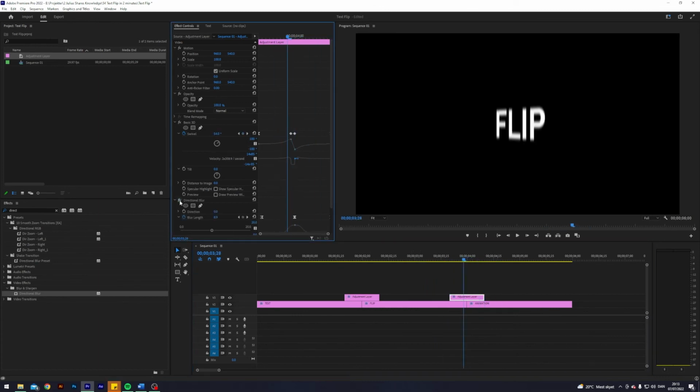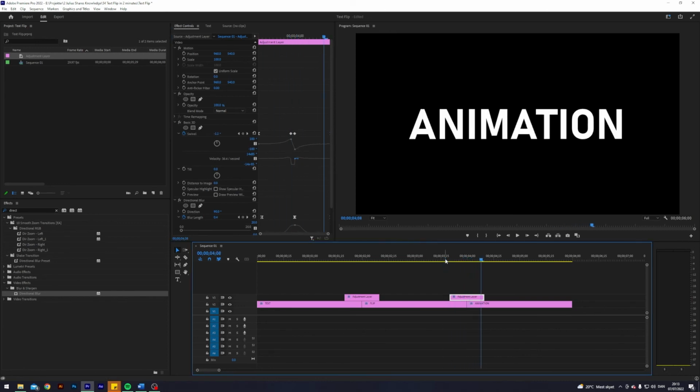Let's just enable the blur again. But the blur is vertical. And the way we fix that is just by changing the direction from 0 to 90. Boom. And the effect is done.